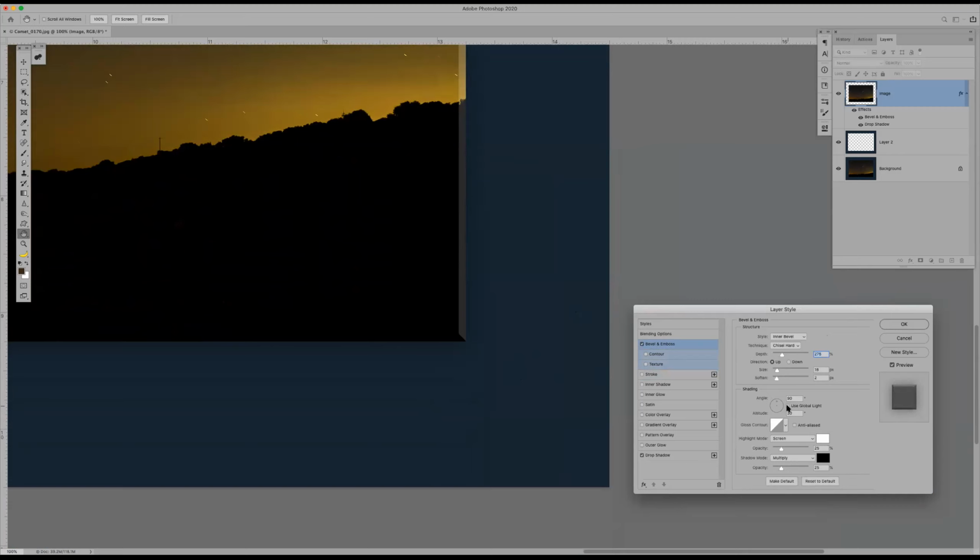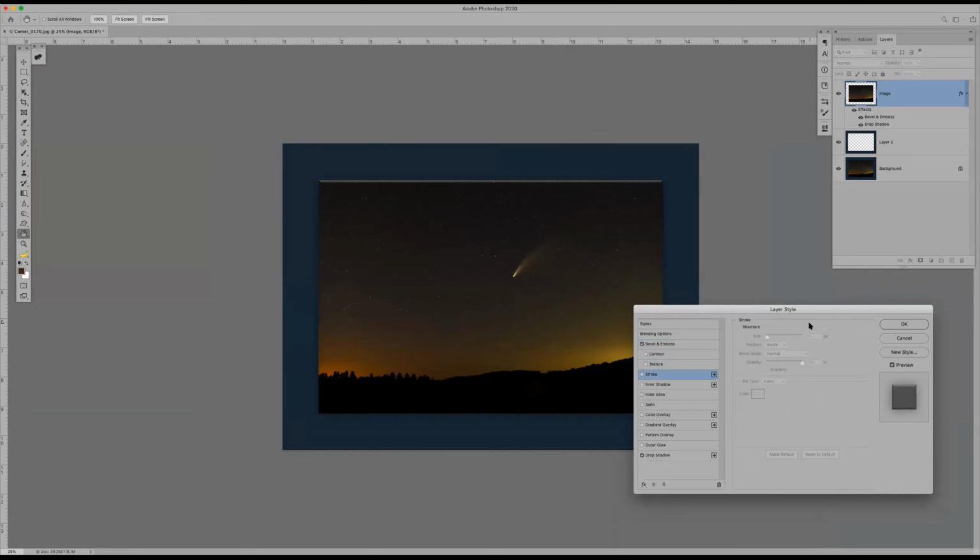I don't think so, because what global light does, it keeps the light coming in the same way. So if I click on bevel and emboss and have global light set at 30 degrees, when I go to drop shadow, global light's going to be set at 30 degrees. So everything is set to 30 degrees so that when you're doing your images, your lighting is matching up on all the effects that you do.